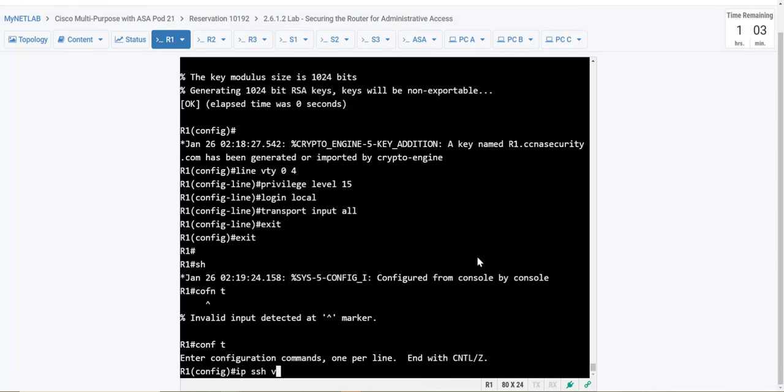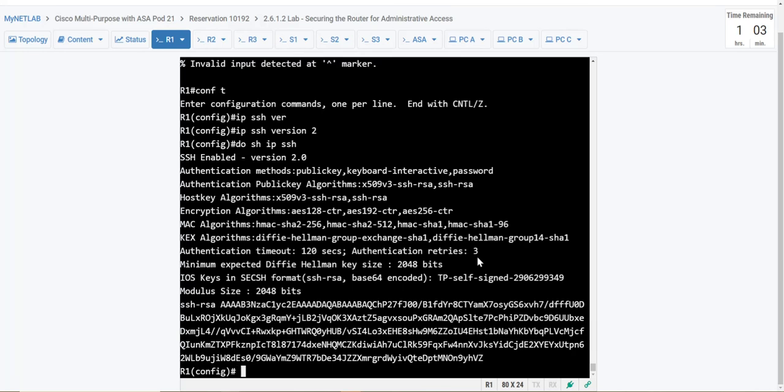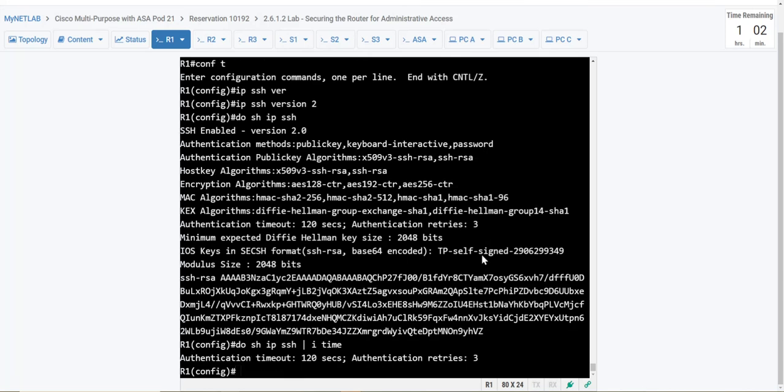IP SSH version 2. You always want to do version 2. Nobody uses version 1 anymore. Do show IP SSH. And you can see the information here, right? And the things I'm going to be looking to change is the authentication timeout to 90 seconds and the authentication retries to 2. And this is just an easy way to do it. And it tells you in the lab too, right? But that's what you're looking to change. And by the way, if you want to look at what I'm talking about a little bit closer, just include time. And this is exactly what we're changing. So we'll come back and look at this. But there's your SSH. You're using version 2 and everything else.